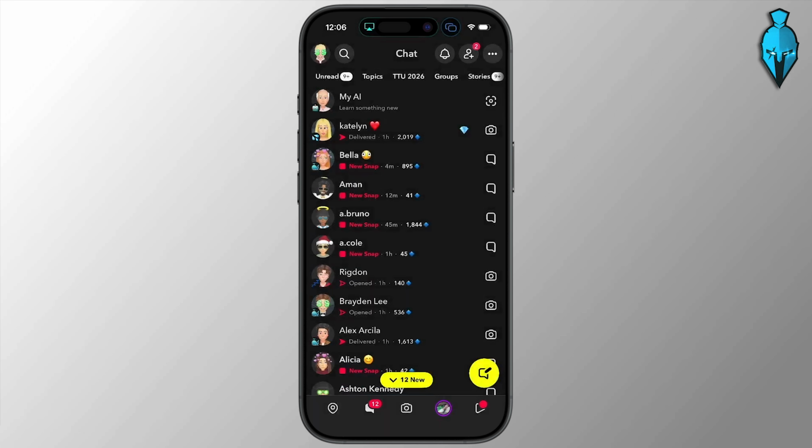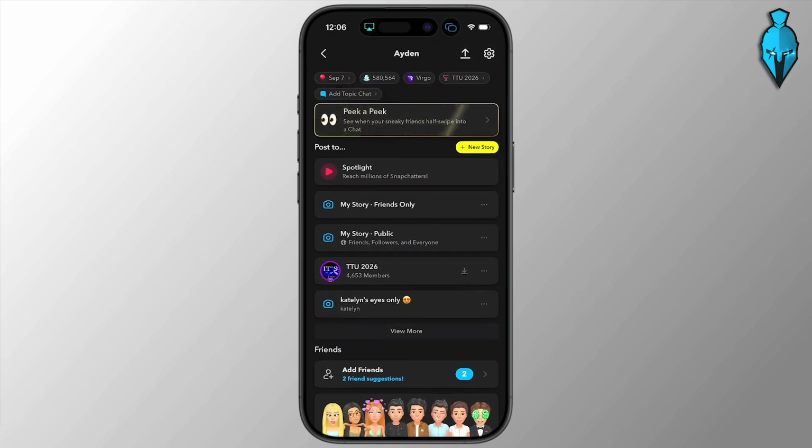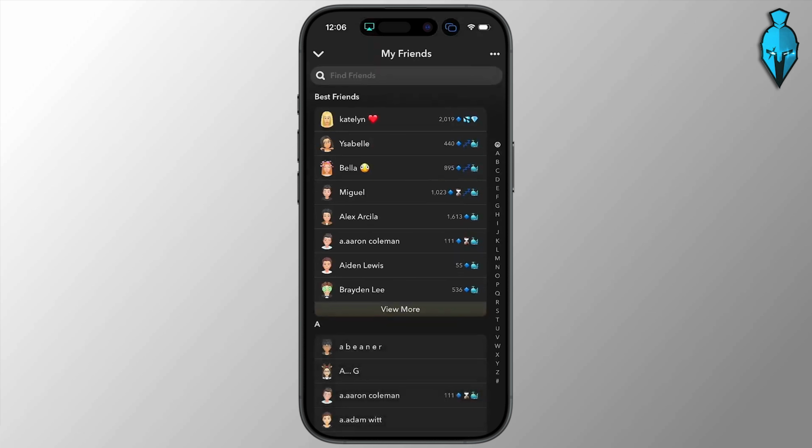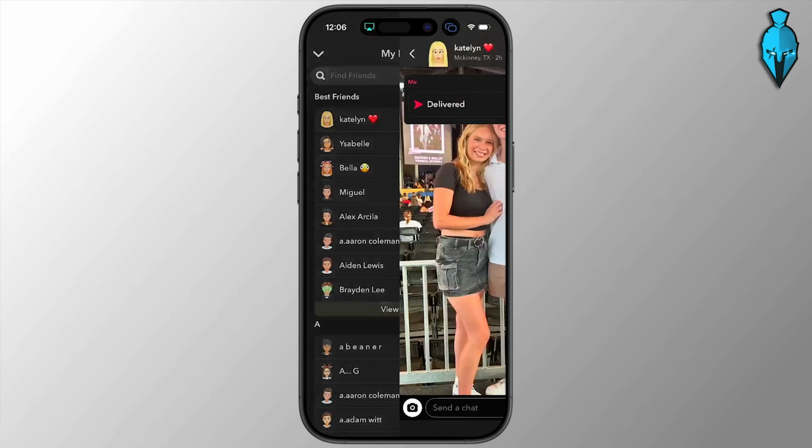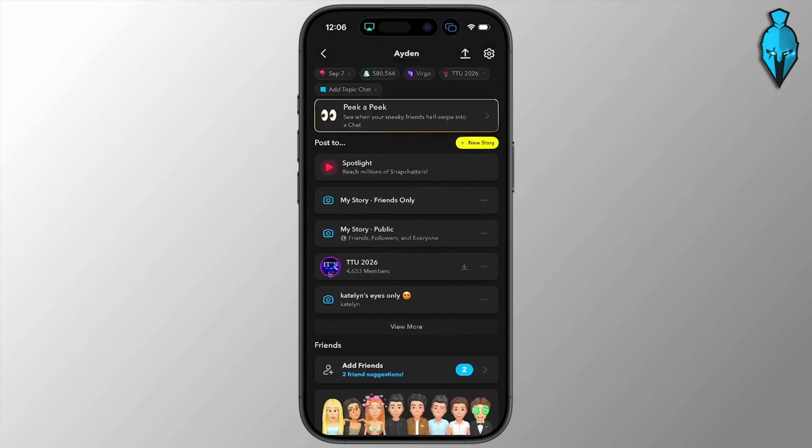To find them again, just hit your profile icon. Scroll down on here, select friends, and then of course you would just search them up on here and open up the chat from there. But that's the full process. It really is as simple as that.